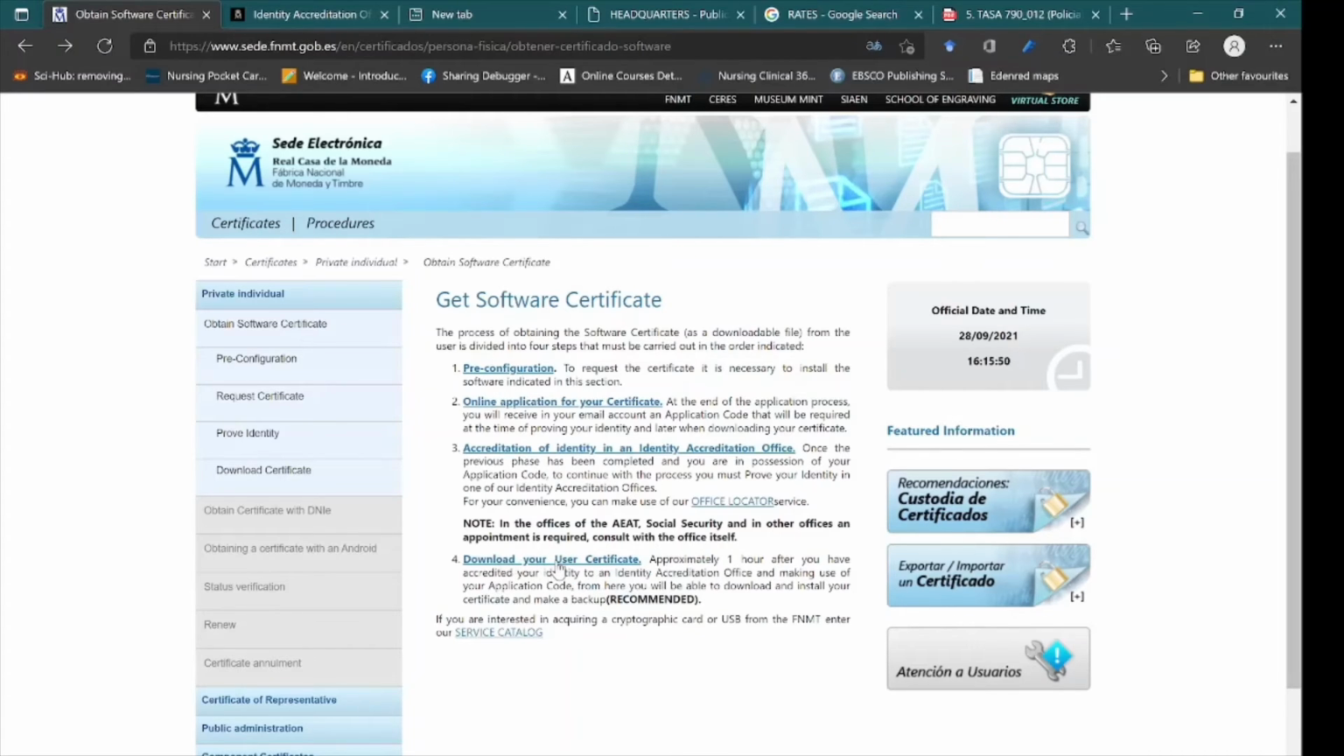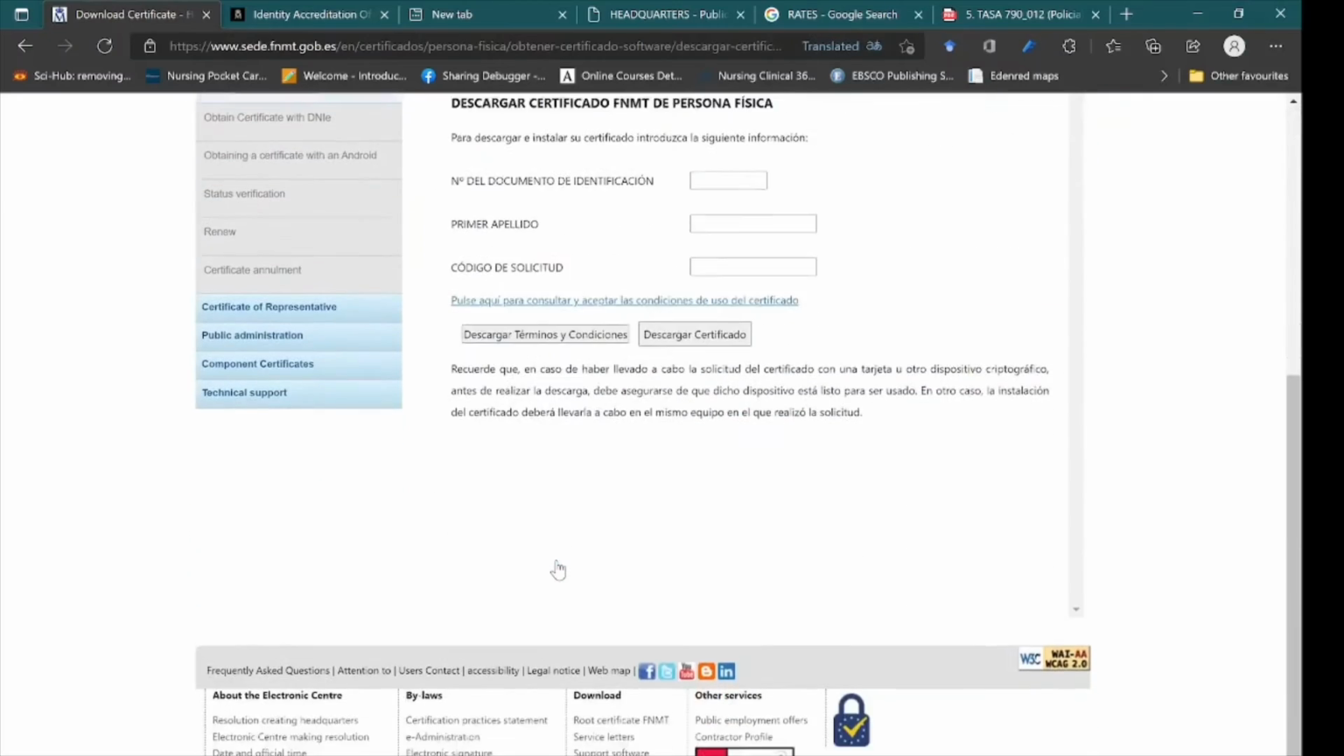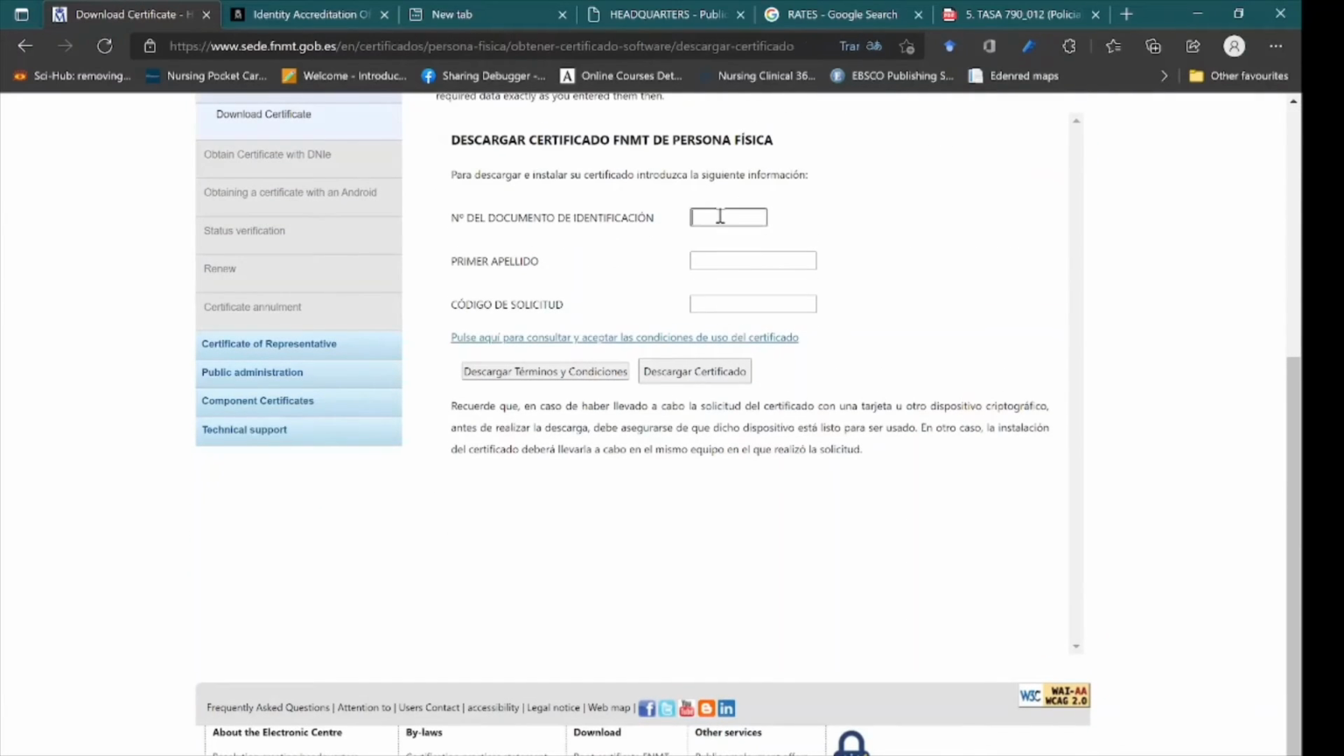Okay, so now download your user certificate. Here you click, and then you'll put back the same document number that you used. For example, I used my NIE number, so I'll finish that here, and then my primary surname or first surname, I'll put that here, and código de solicitud. Okay, you'll put that code which is given to you by the verifier or the office. They'll send it to you on your email, so you'll put that code here.